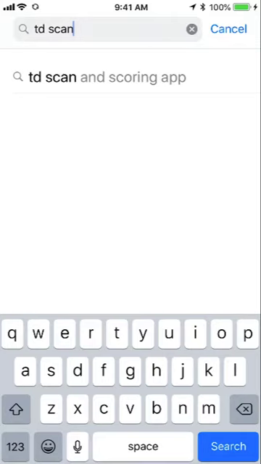Thanks for joining me for a little demo on how to get our application up and going for your charity event. First thing you're going to do is go into the App Store on your phone.